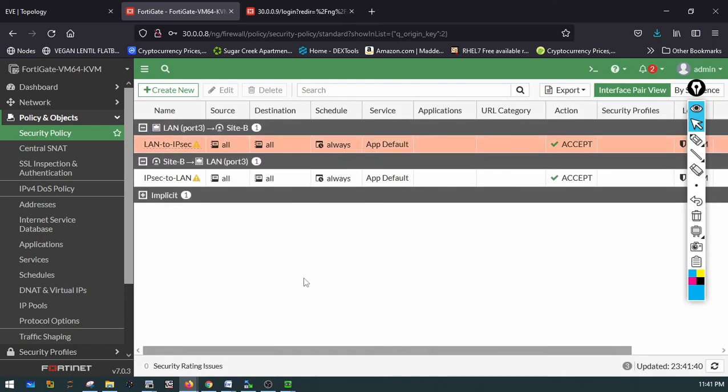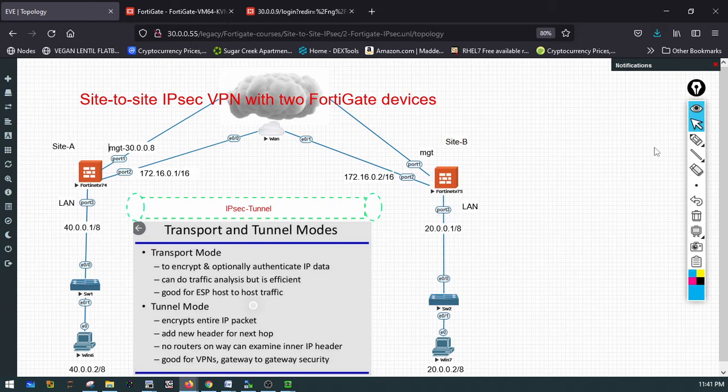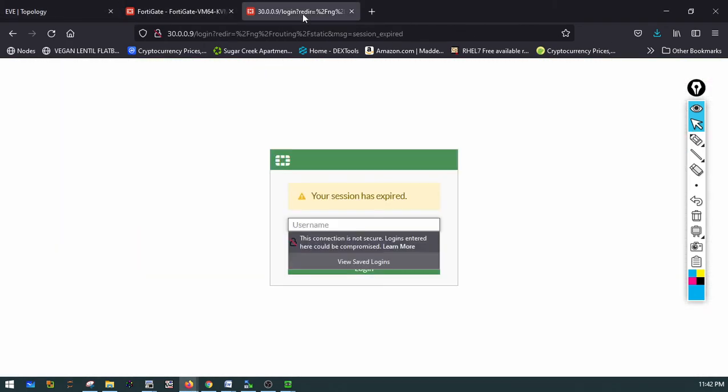So this is a security policy, incoming traffic, outgoing traffic. And the tunnel has to be IPsec. So we're talking about the tunnel going here to communicate to the other LAN. This is basically what it is. Okay. We're gonna do the same thing on the other firewall.